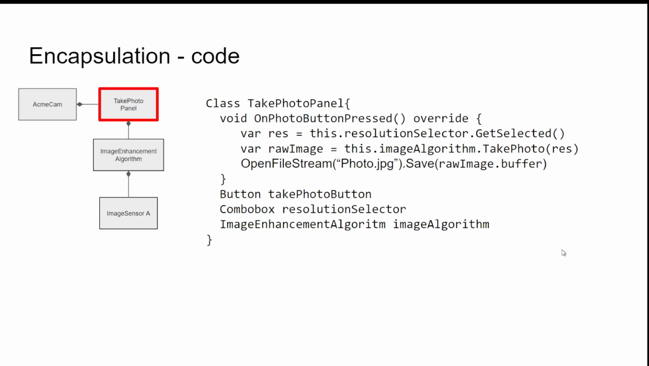And then let's have a look. This is the photo panel. We have these two familiar members, the button and the combo box. But now we have the image enhancement algorithm inside the take photo panel. The take photo panel is calling the image algorithm, which in turn calls the image sensor. And then finally we will get back the image, and then we save the image.